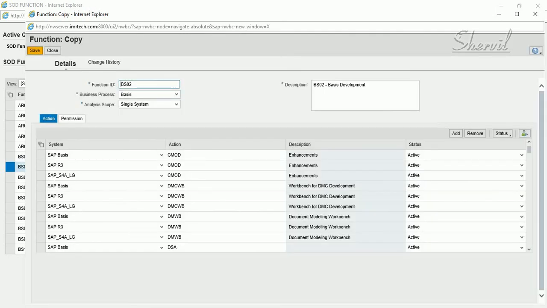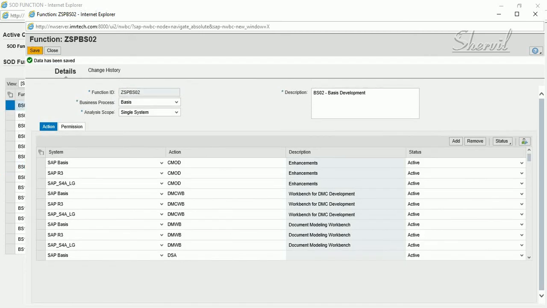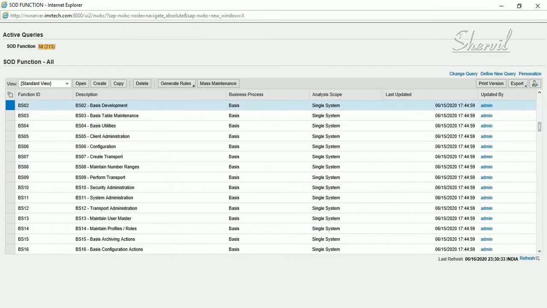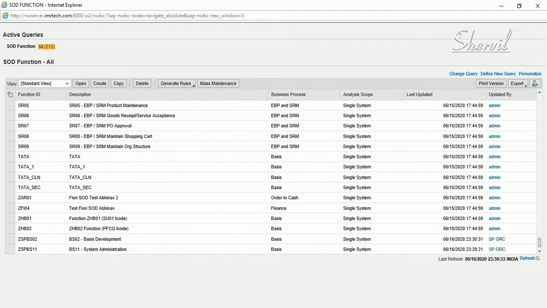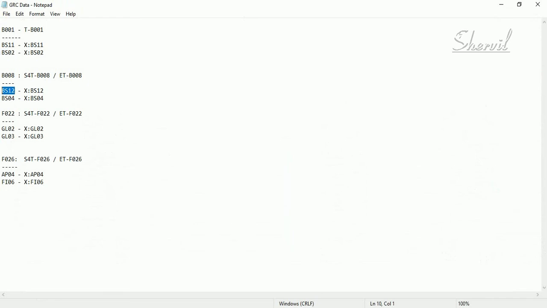So let's put ZSP. I'm going to save it. Now close it. Now if you scroll down, you should be seeing those. BS11, BS02, right? We have those.